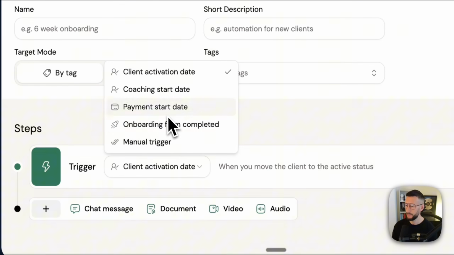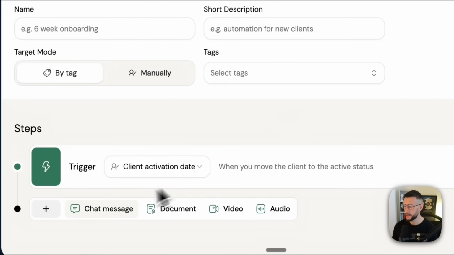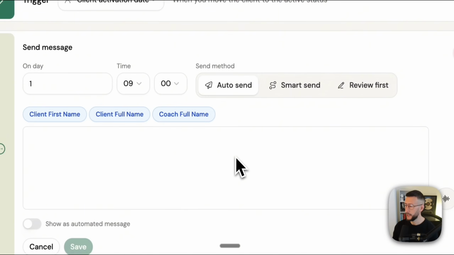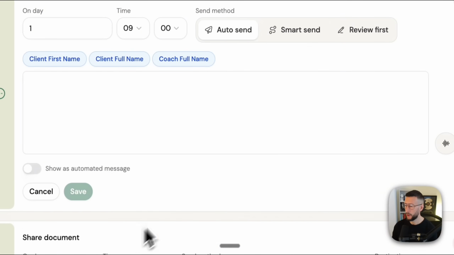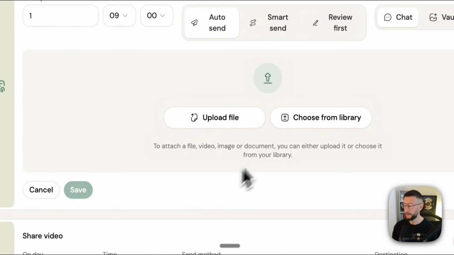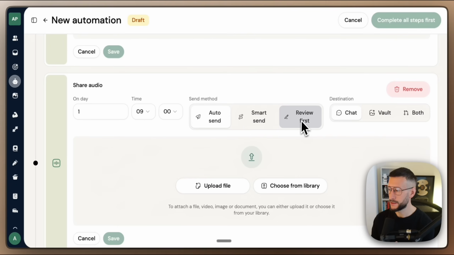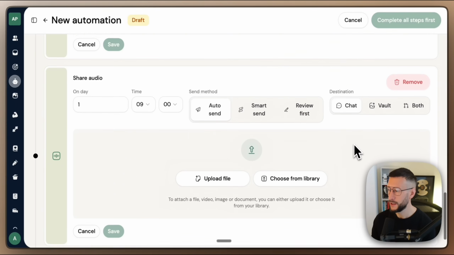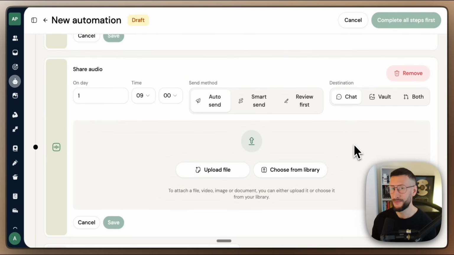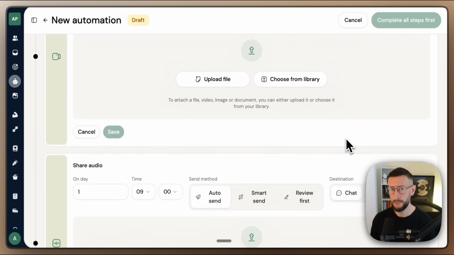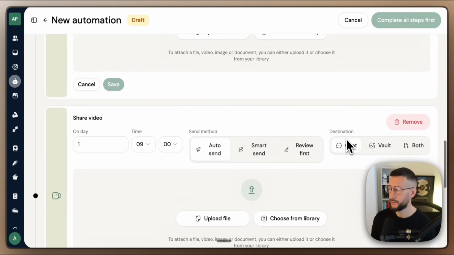And then we can trigger it by payment date or coaching start date or onboarding form completed, etc., which is really nice. And then we've got the option to either add a text message or a document, maybe even a video, or equally we could add an audio file. And you can see here that we can set it to smart sends or review first. We can set a specific time, and we've got some other little features here that we can use to really make this automation very sophisticated. So one of the better automation tools that I've seen from a personal training app.